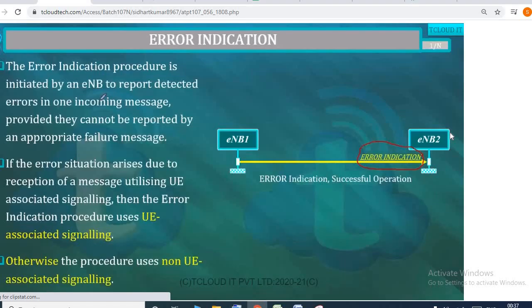So if you see any error in any incoming message, provided it cannot be reported by an appropriate failure because those messages won't contain a failure response, at that time you will be sending error indication. But error indication is applicable for both UE associated signaling as well as non-UE associated signaling. We are going to study what those UE associated signaling are later, but this error indication procedure is applicable for either type.